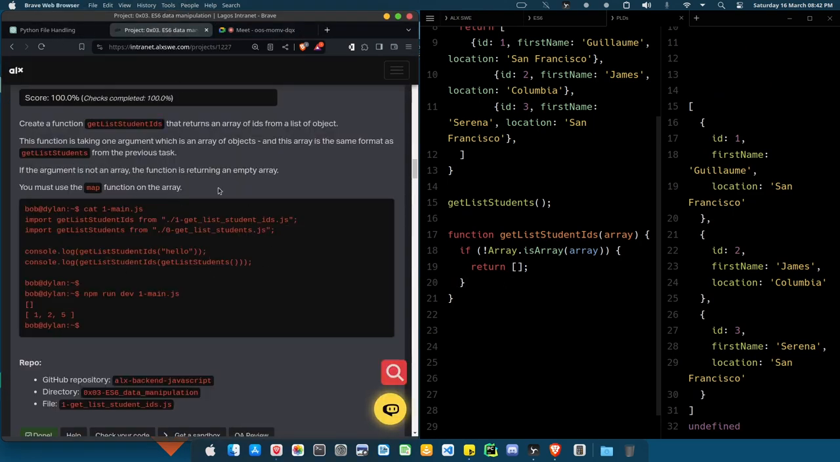Now what is the main thing? This one is just to check whether it's an array or not, which we have handled. Now let's check. This function is taking one argument, which is an array of objects, and this array is the same format as this from the previous task. It says create a function that returns an array of IDs from a list of objects, and that we should use the map function. Now this is the array we are expecting, isn't it? Since they say we should return an array of IDs, isn't it?